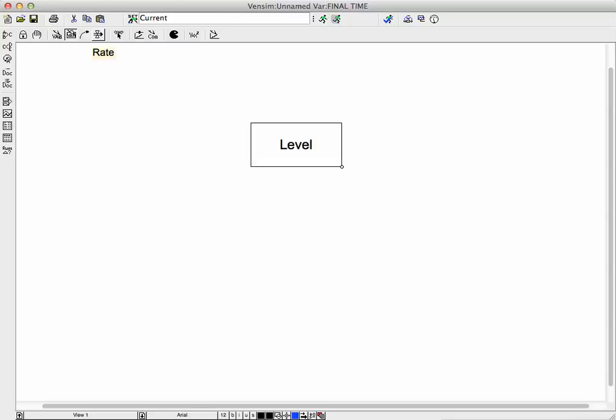Next, we're going to select the rate icon, and we're going to type in a verb. We're going to call this increasing. So the level is what's accumulating, and that would be a noun, and the flow here would be a verb, increasing. So the level is going to be increasing.